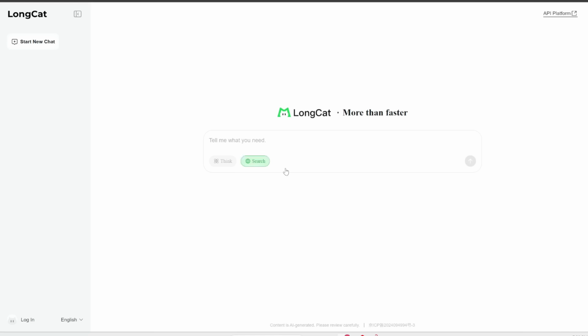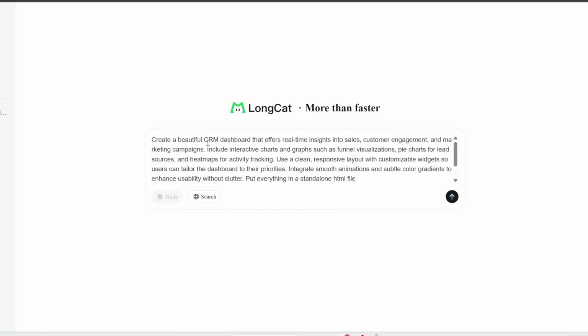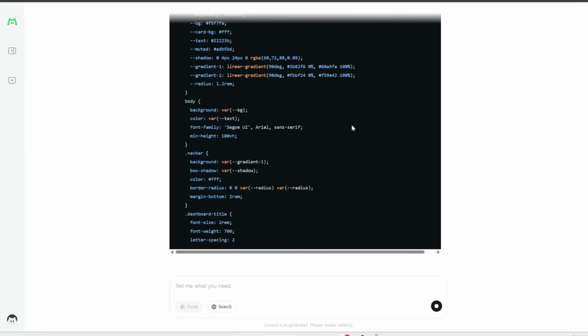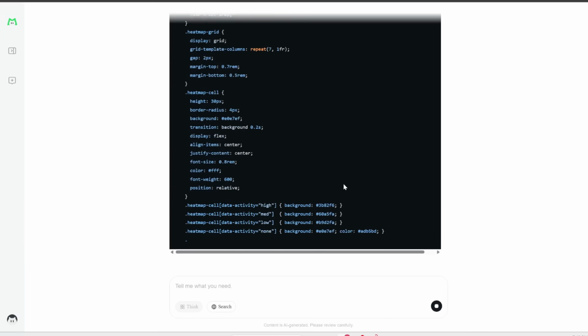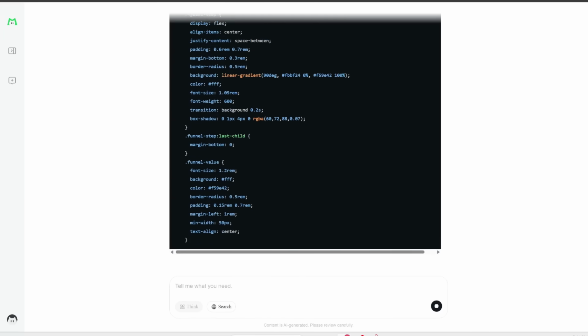You can also click on this to enable web search. So let's try a few examples. I'm going to use the same prompt that I tested with Kimi K2. I'm going to get it to create a beautiful CRM dashboard, etc., etc., put everything in a single HTML file. Let's press generate. And notice that it generates this really quickly. Again, LongCat is designed to be very efficient, but just as performant.